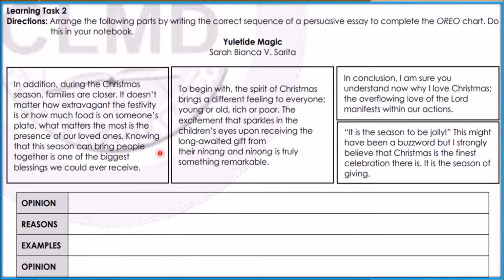Look at the first box. Let us read all together. In addition, during the Christmas season, families are closer. It doesn't matter how extravagant the festivity is or how much food is on someone's plate. What matters the most is the presence of our loved ones. Knowing that this season can bring people together is one of the biggest blessings we could ever receive.